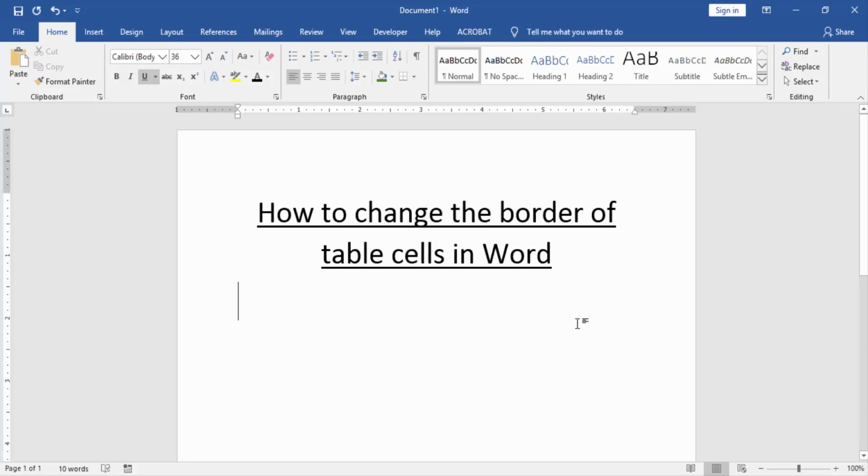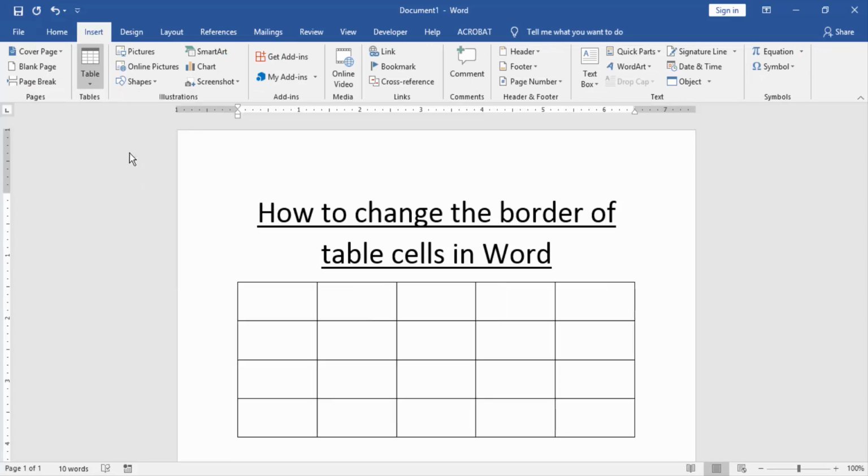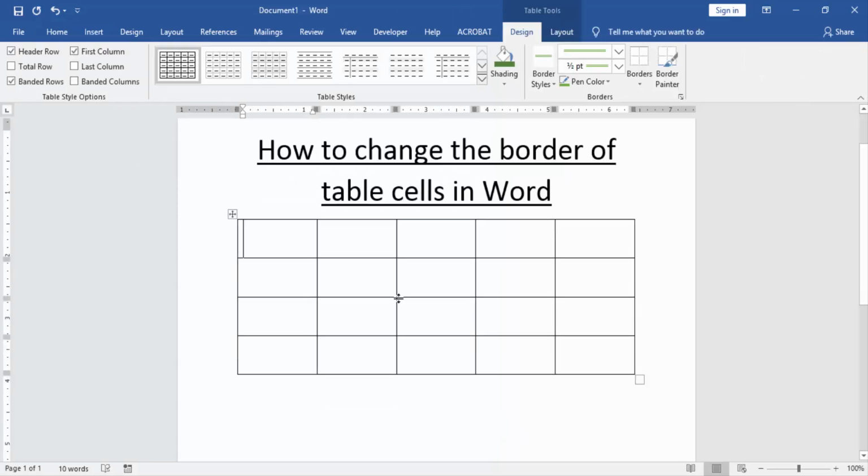Firstly, create a table in this page. Go to the Insert menu. Click the Table option and create a table. Now we can change the border of table cells.